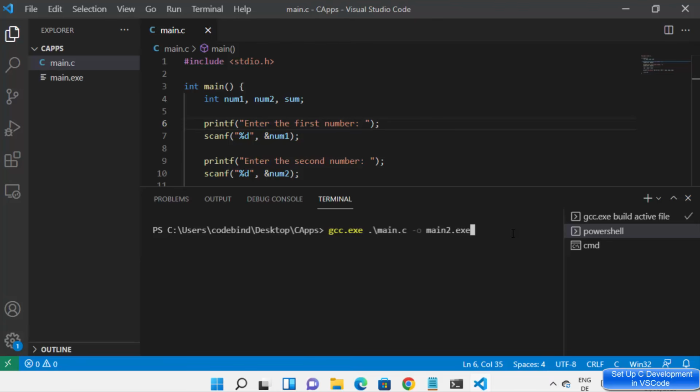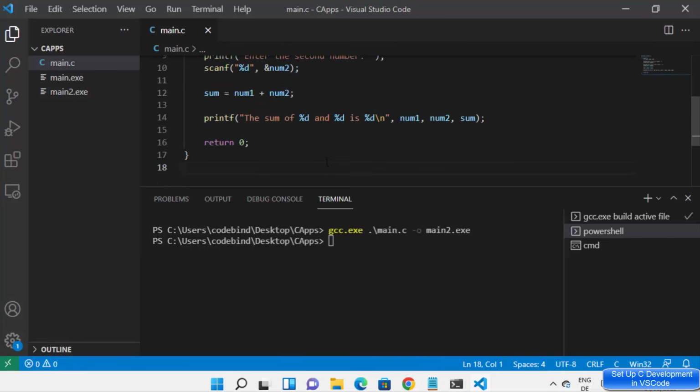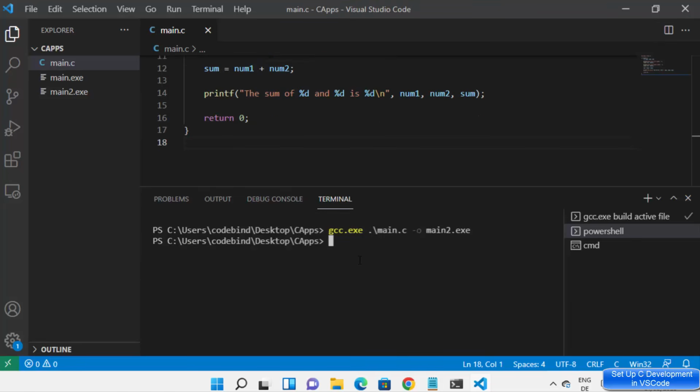So I can create a second exe file and run this, and you can see this main2.gcc file is created. Now, the exe files are the output of your compilation of your C program, right? So when you want to run your C program, you just need to give this command. Whatever the name of your exe file is, you can give that name, for example main.exe. So I want to run this main.exe file.